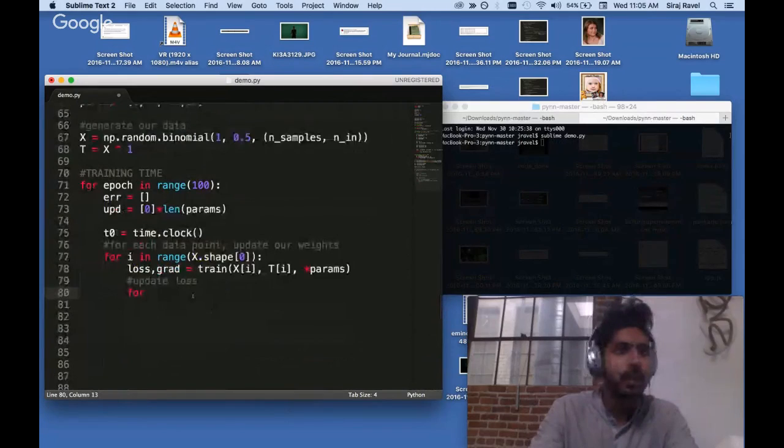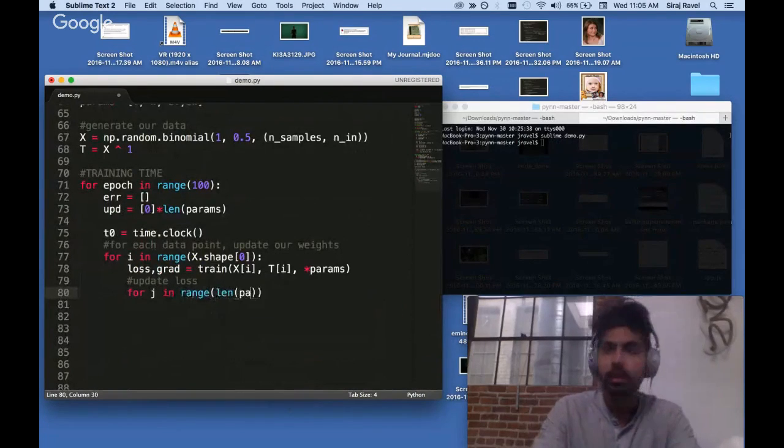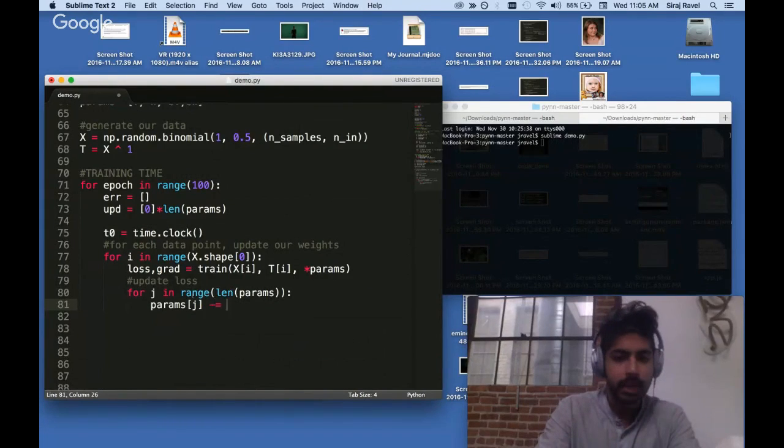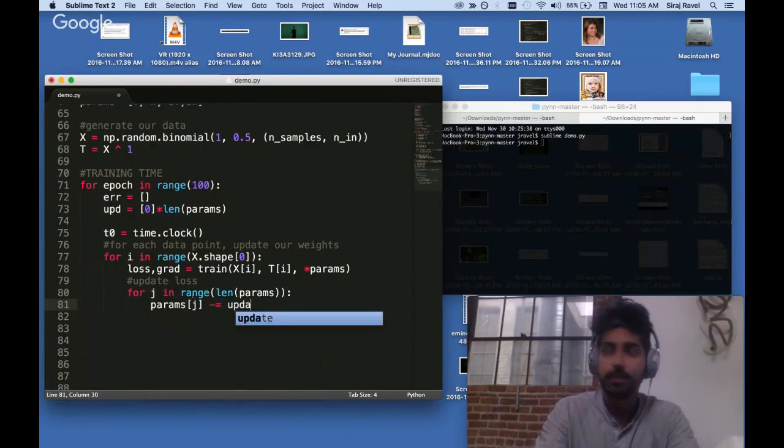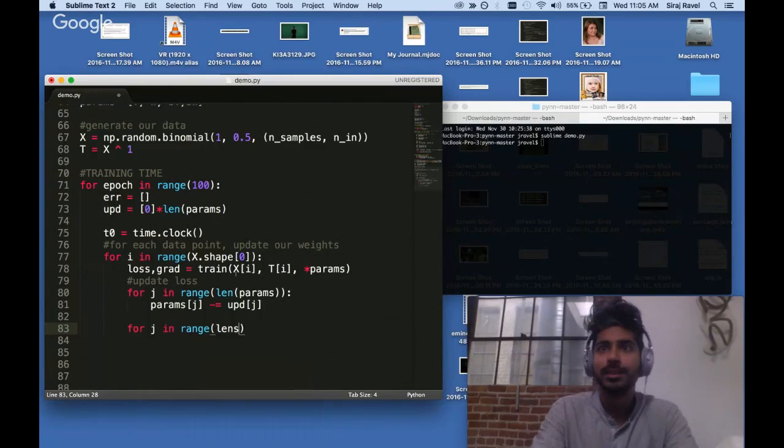Okay, so we're going to say for j in range of the length of the parameters, params j minus equals update j. Okay, and so I'm going to do one more, and then that's going to be it. That's literally it. I'm going to explain what I'm doing and why I'm doing it.